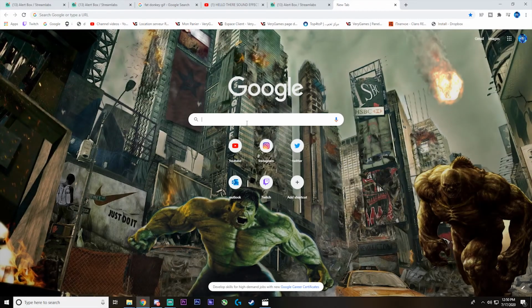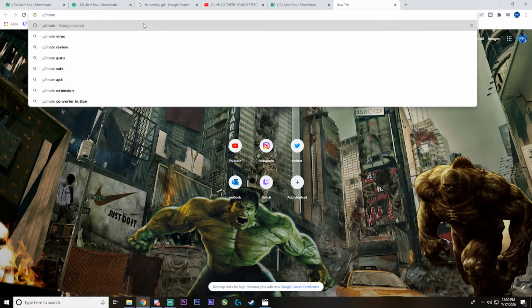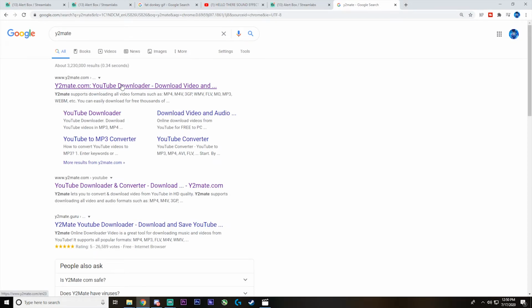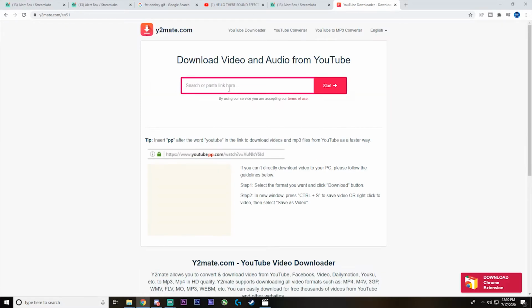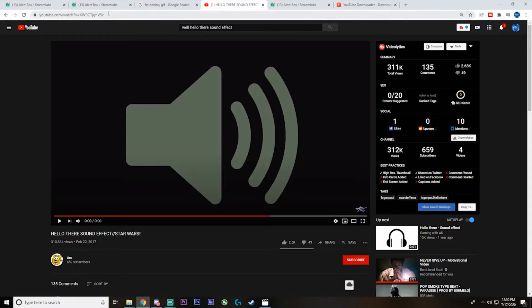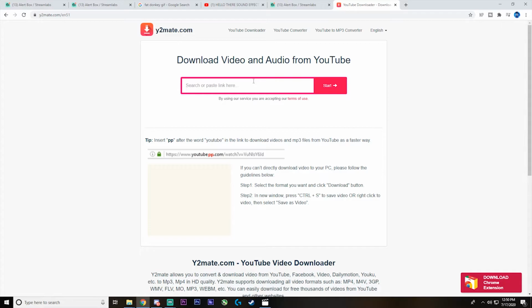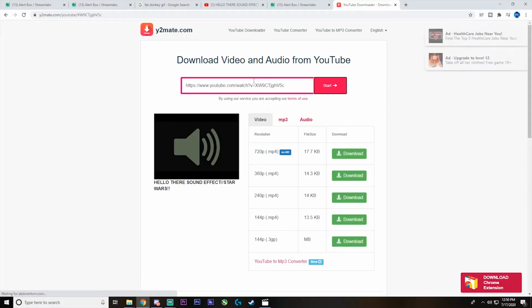After that, you're going to want to go into Y2 Mate. It's going to be the first thing that pops up. You're going to click this, and you're going to go back to the YouTube video. What you're going to want to do is highlight it, right click, copy, or you can do Control C. After that, you do Control V, make sure the link copies and pastes.